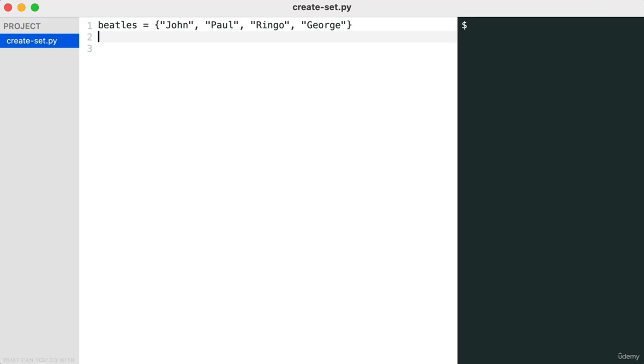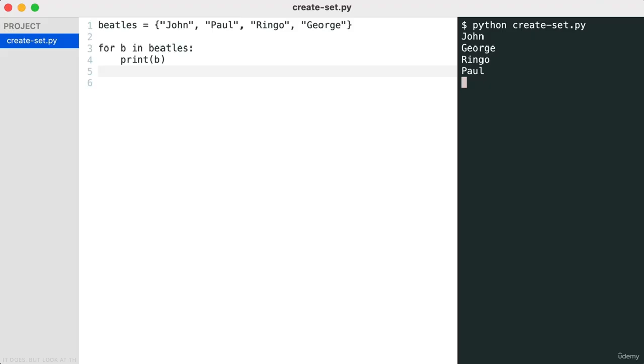What can you do with a set? Does it allow iteration? It does. But look at the order. It is different from the definition. And that is the first thing to know about sets. They are unordered. So what happens if you access its first element?